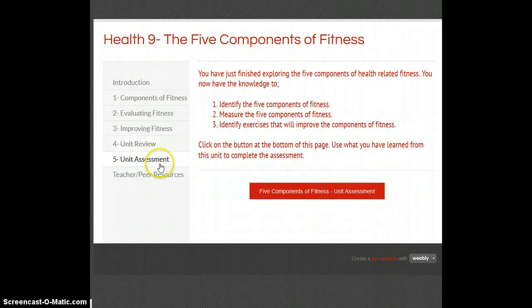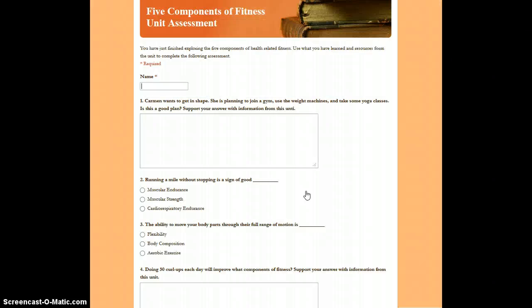Finally, we look at the unit assessment. Once they've completed all 4 of these lessons, they can access the final assessment piece through Google Docs and submit that through Google Docs for my review.